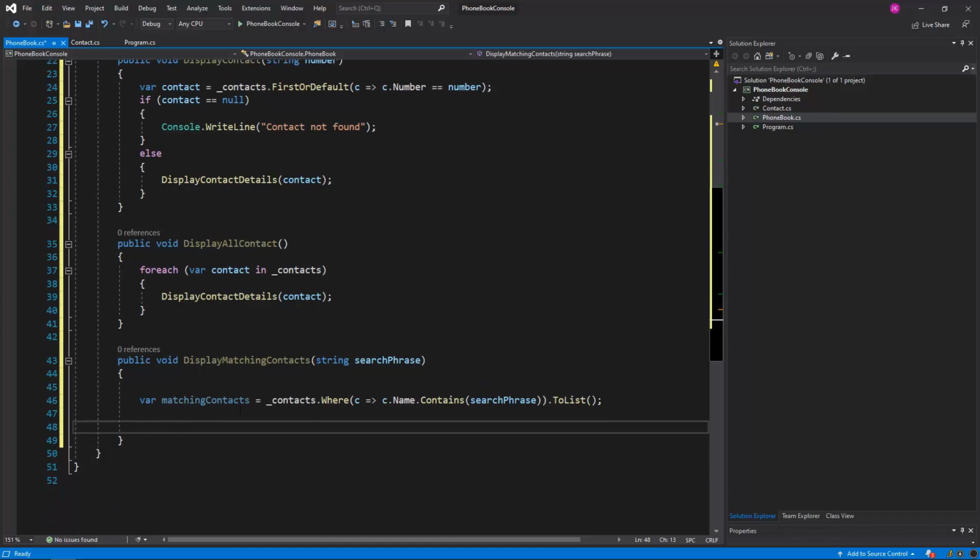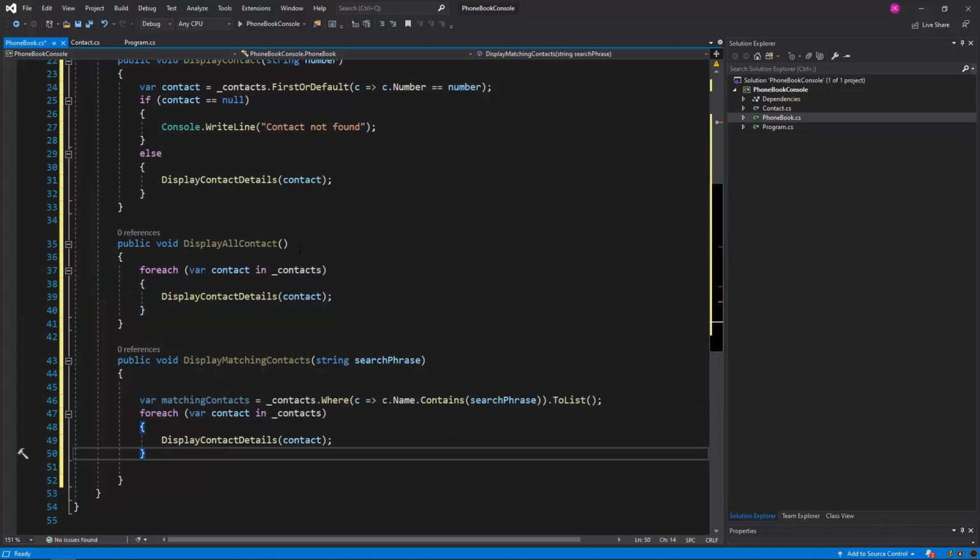And now, having the matching contacts, we'll also have to display every one of them. So it will be very similar to the foreach loop as we did in the display all contacts method. But now, instead of iterating over the contacts list, we'll iterate over the matching contacts list. Once again, you see that we have almost exactly the same lines of code in two places. And I think that this is another example where we can refactor the code a bit and extract another private method in order to not duplicate the code.